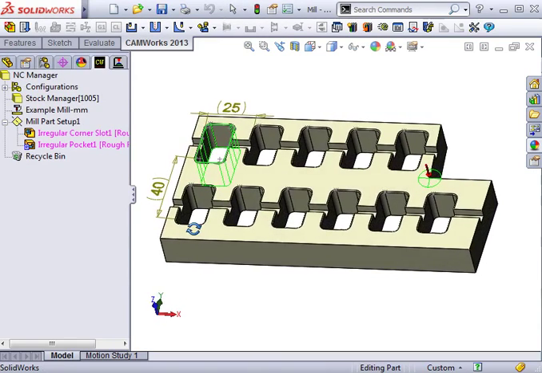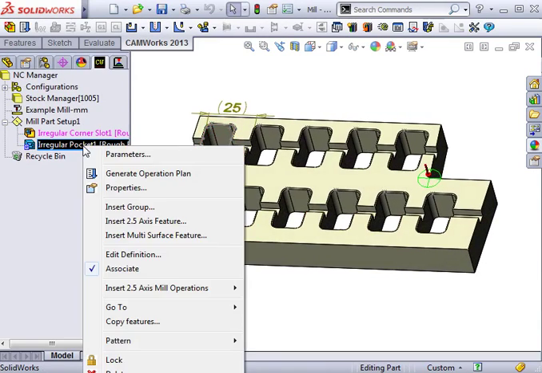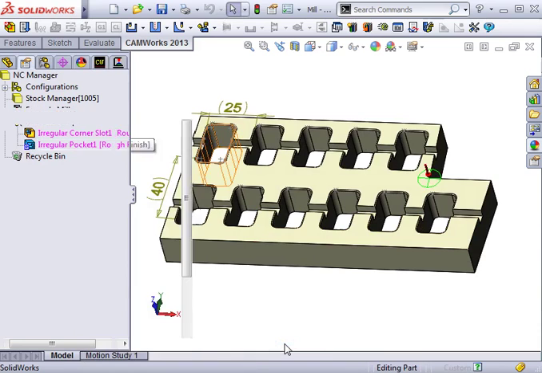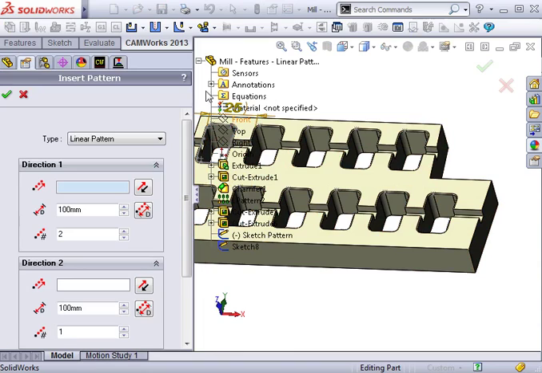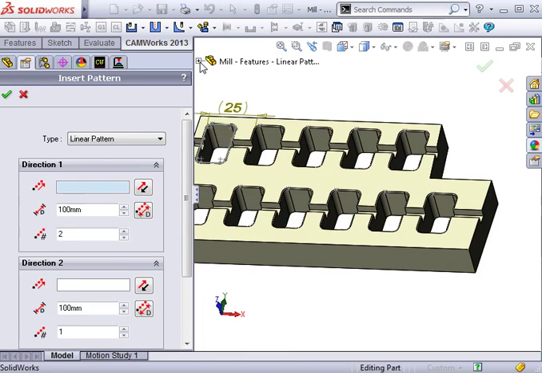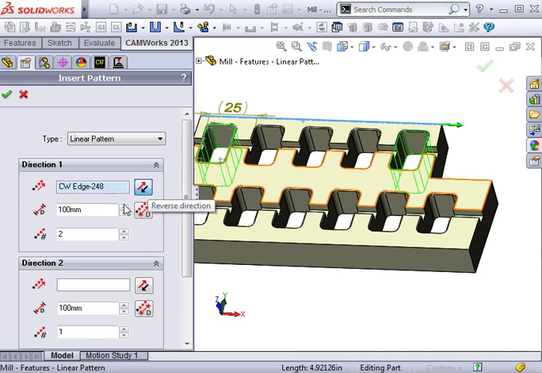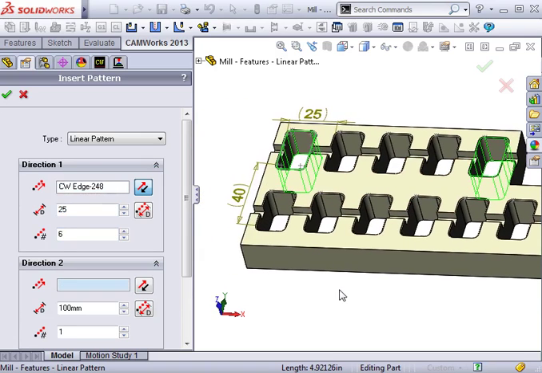In order to pattern this feature, all I have to do is right-click on the feature and select Pattern, Insert Pattern. This Feature Pattern dialog box behaves the same way as the Linear Pattern function in SOLIDWORKS. First, I will pick an edge to specify the first direction. Make sure it's going in the right direction, and specify the distance between instances and the number of instances. I'll click down here to activate the selection box to specify the other direction and repeat the process.